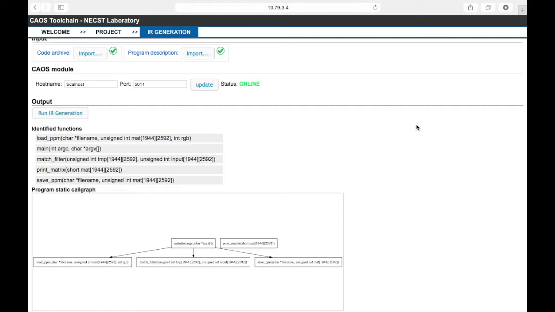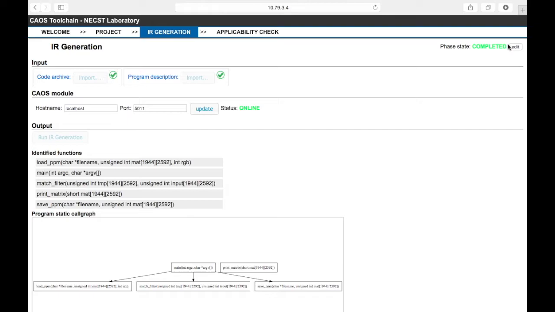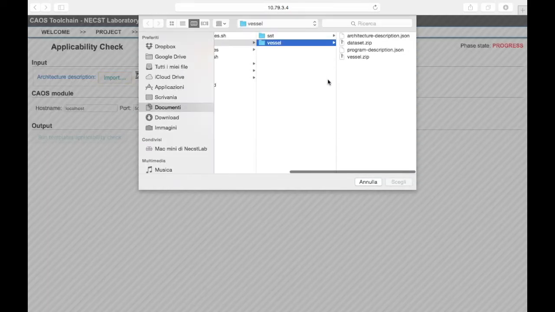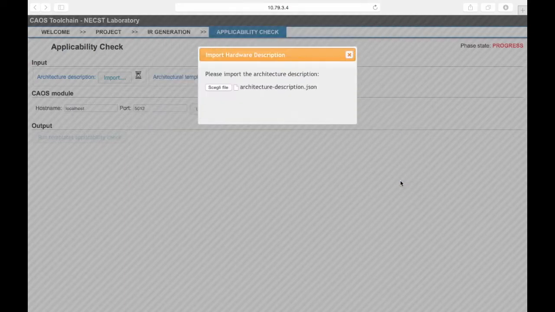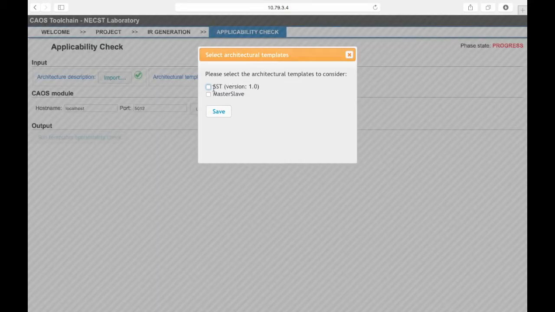Now, by clicking in the top right corner on Complete, we can terminate the phase and then move to the applicability check one. This phase expects a JSON file called the architecture description and a selection of one or more of the architectural templates among the available ones. As of now, the only available architectural templates are SST and the master slave paradigm.